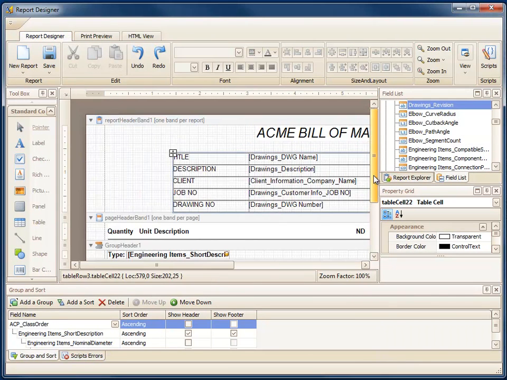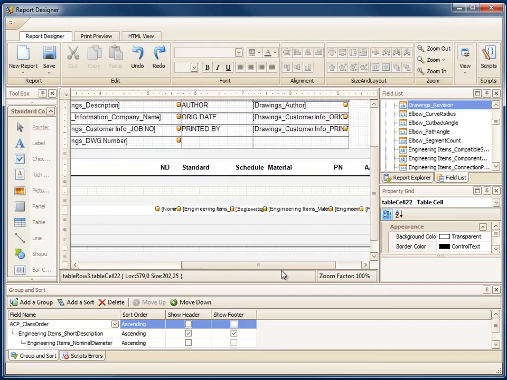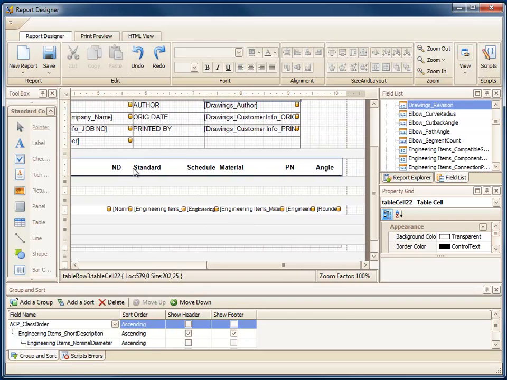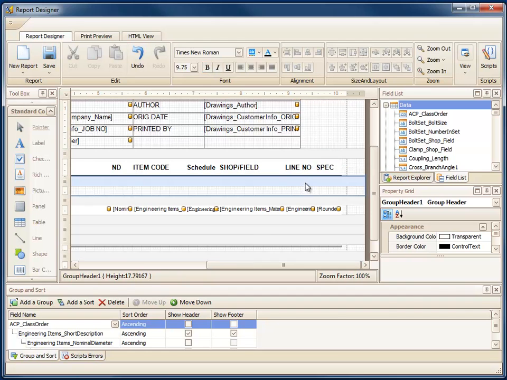Okay, so now I'm going to show you how to adjust the body of the report configuration so it displays the columns of data that you want. I'm going to change this particular field to match my new requirements. Let's change this one to item code, and let's change this one to shop field. And then I'll change the PN to read line number. And finally I'll change the angle to spec.